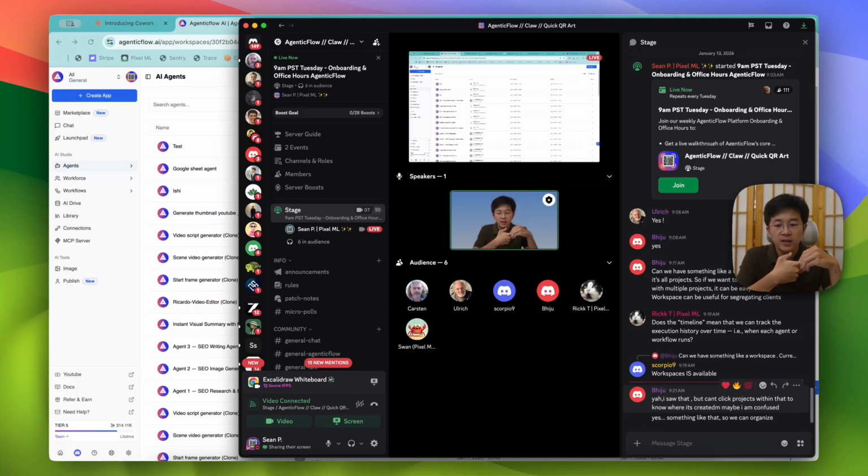For folder, it's going to be more for grouping some workflows and agents together, so that it is easy to look and feel and so on. So we can introduce that.